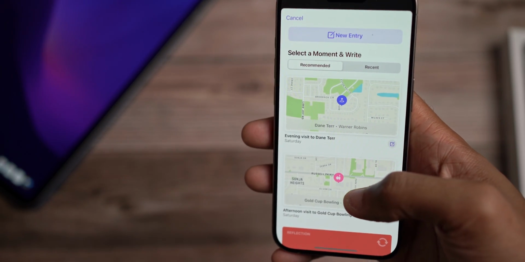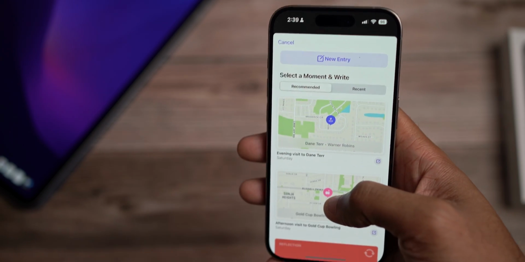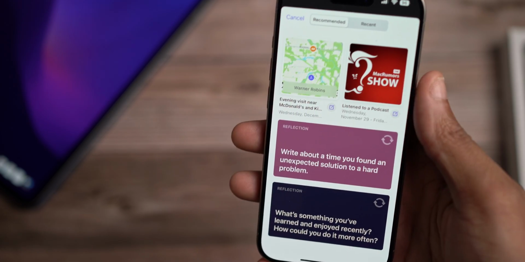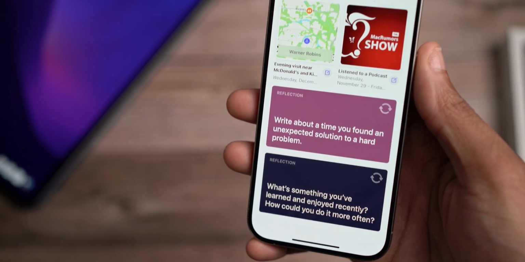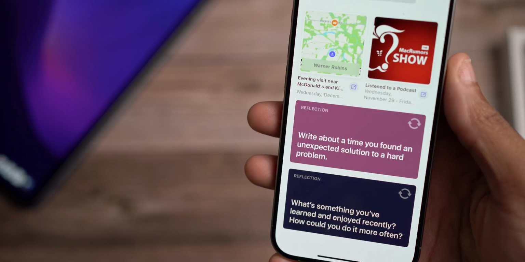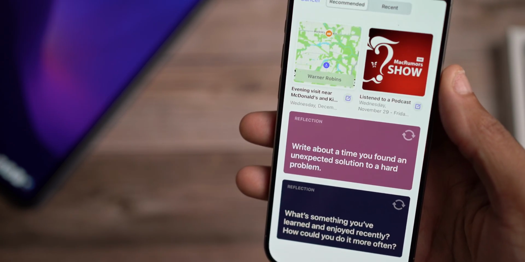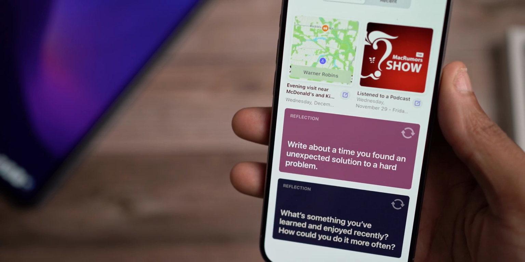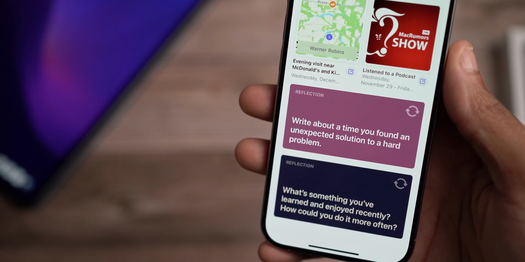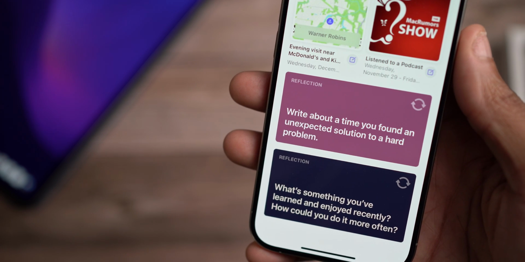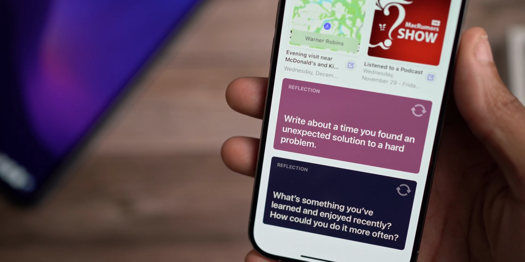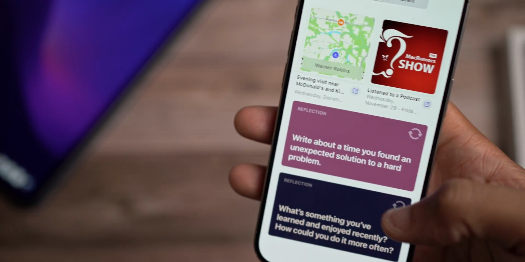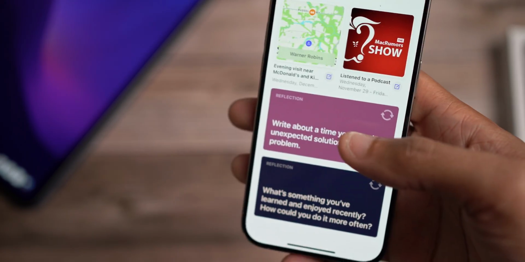Now, let's say that you don't really want to write about any of that. Maybe you just had a very low-key, chill day. Down here at the bottom, you'll see you have Reflection. And Reflection gives you an idea to write about. In this case, you see this pinkish one, a midnight-colored one. Write about a time you found an unexpected solution to a hard problem. Or what's something you've learned and enjoyed recently? How could you do it more often? So right then and there, it gives you a couple of reflection points if you don't quite know what you want to talk about.